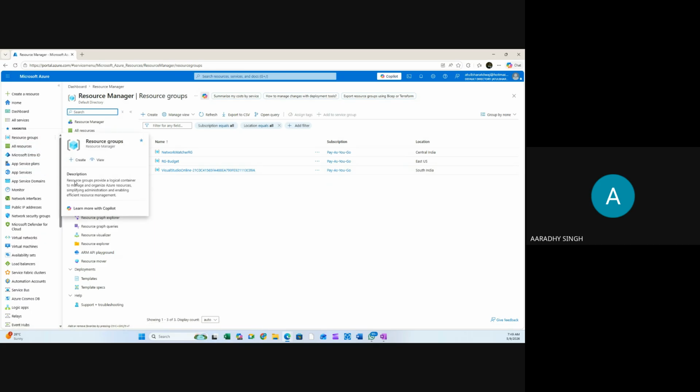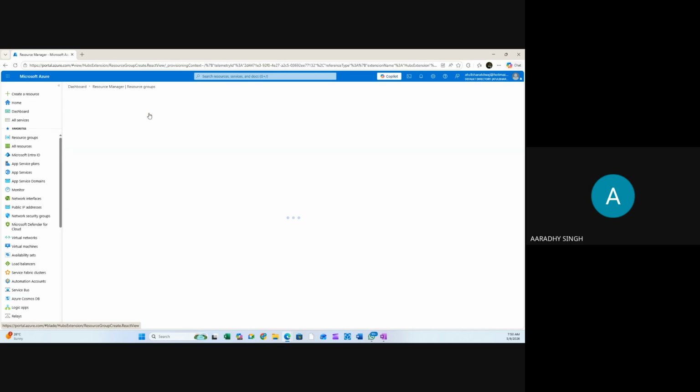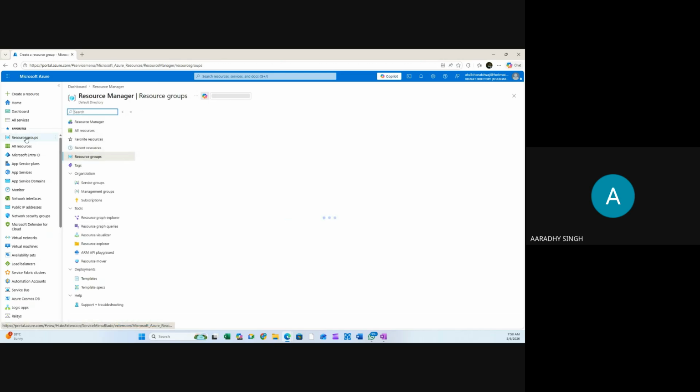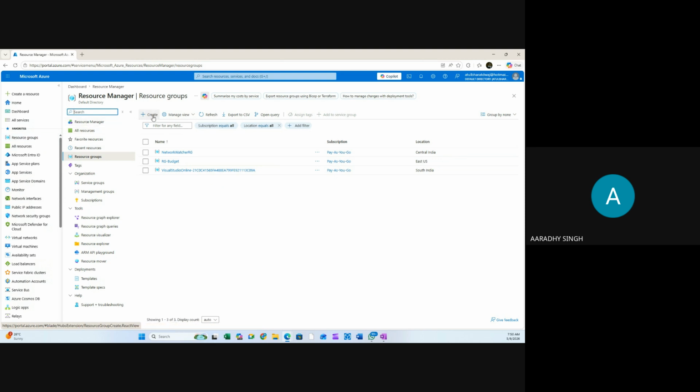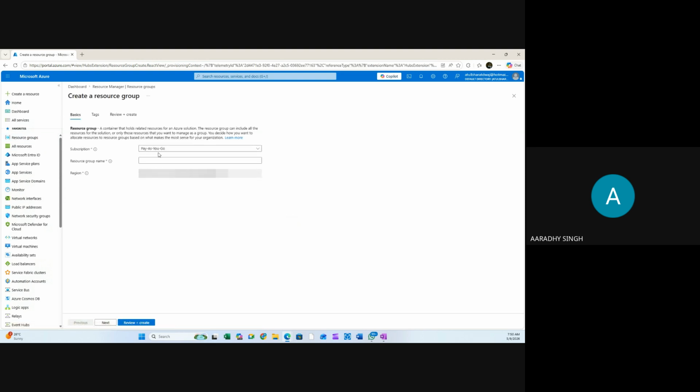So what is a resource group? A resource group is just a logical container that is mainly used to organize the resources. Same purpose, same as the folder in your operating system. So here, you just click on resource group, and here this is my subscription type. Today I'm using the pay as you go subscription, and here you have to create the resource group.